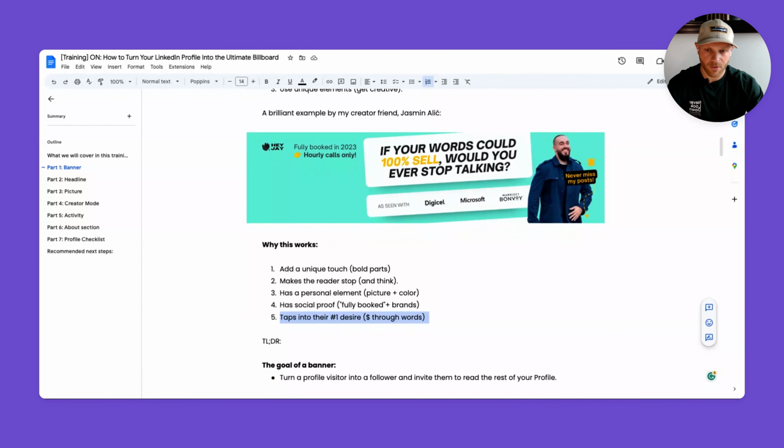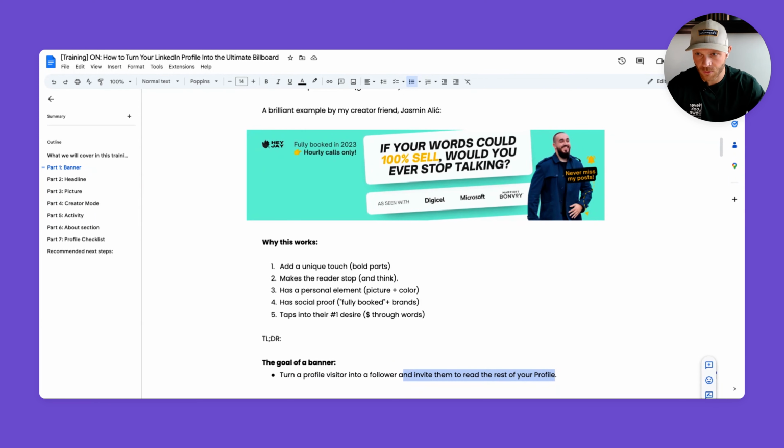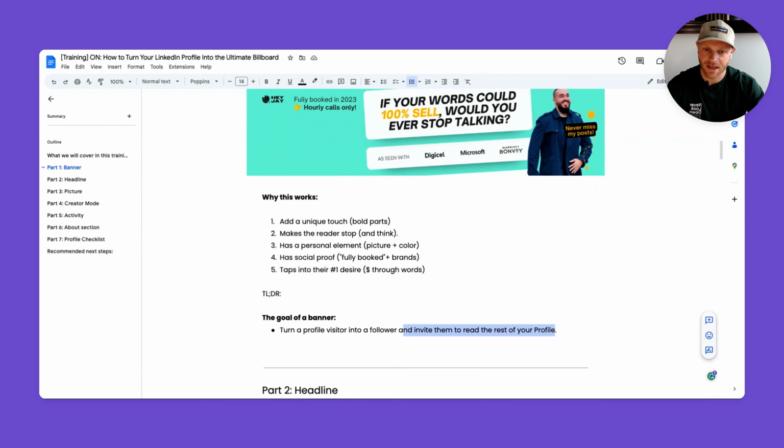So to recap, the goal of the banner is to turn a profile visitor into a follower and invite them to read the rest of your profile. Because like I said, it takes up most of the space in the beginning of your page. So you want to make sure that you invite the profile visitor into the rest of the story. And that leads me to the second part, headline.